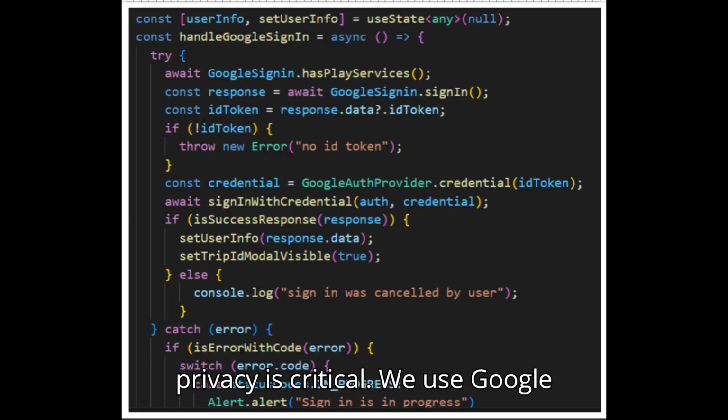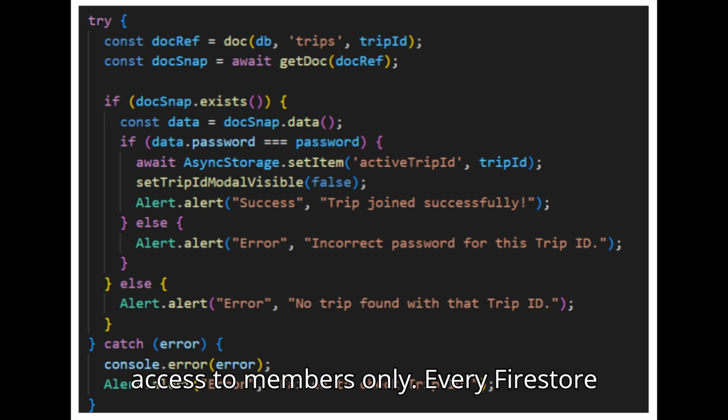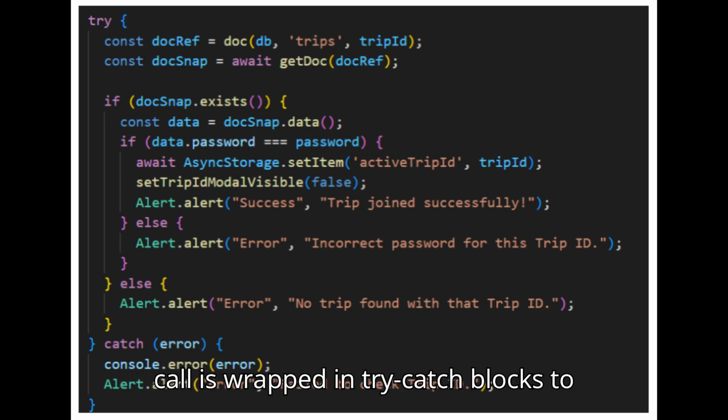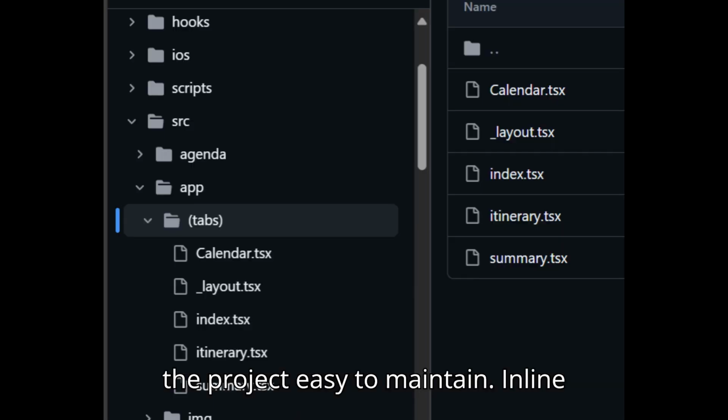User privacy is critical. We use Google OAuth with Firebase authentication and Firestore rules to restrict trip access to members only. Every Firestore call is wrapped in try-catch blocks to handle errors gracefully. Clean code and proper documentation make the project easy to maintain.